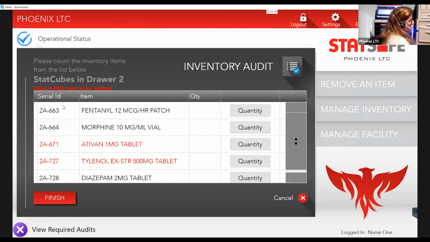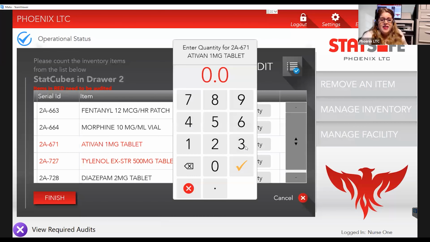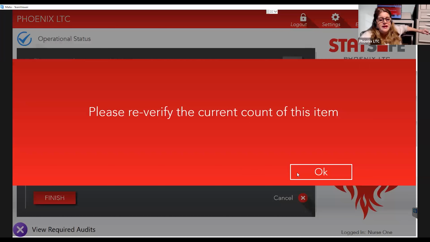Now I'm going to open the drawer location. You can see the drawer has been highlighted in blue. And then I choose each item that I need to audit. So I'm going to select my Ativan tablets, and I'm going to audit these. We're going to click on the quantity next to the item that we're going to be auditing. That cube is going to open. Only that cube is going to be open. I'm going to count the doses inside this StatCube. I'm going to record what I find.